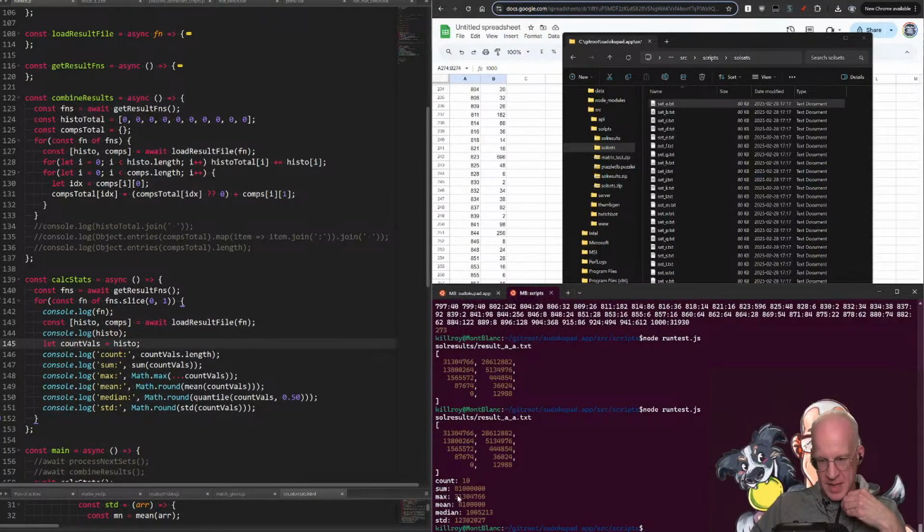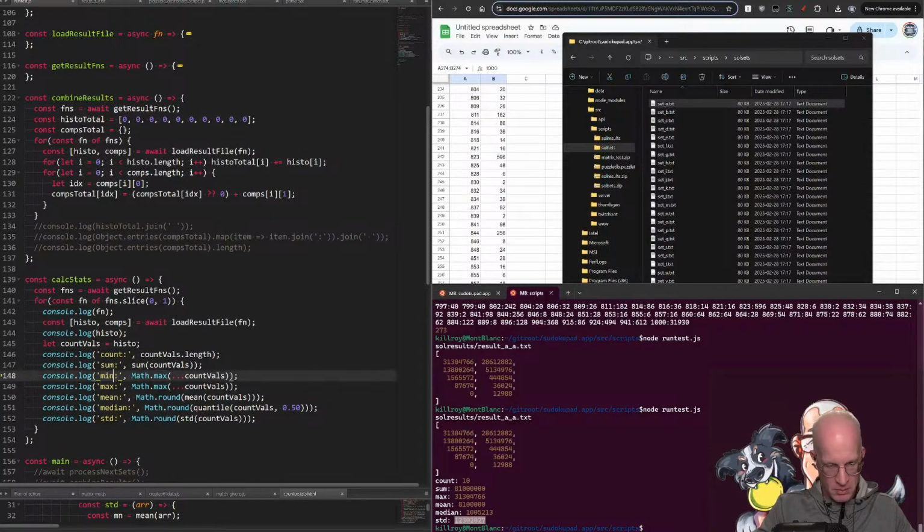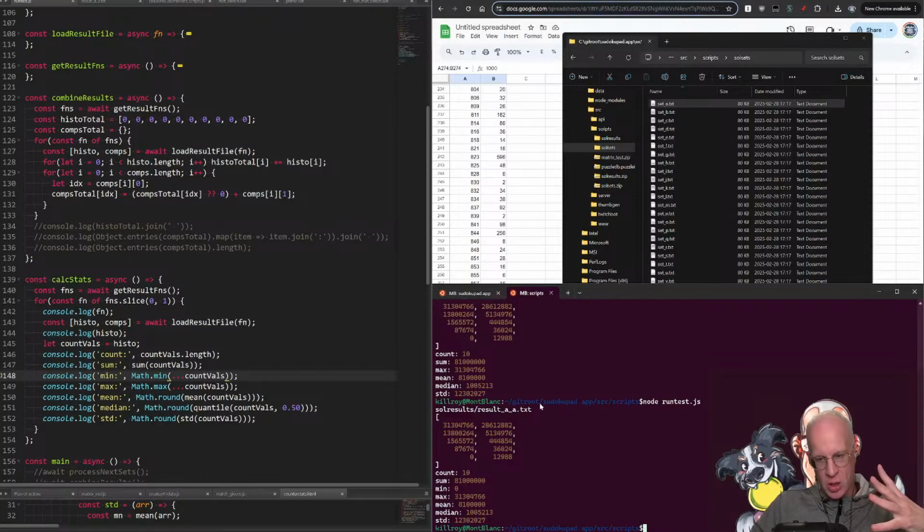The total sum is that. The maximum value is this. The mean is that. The median is that. And the standard deviation is that. So I think max, mean, median, and standard deviation might actually make sense here. And maybe min might also make sense. And then what we can look at is across all of them. Actually, min will always be 0. We might want to exclude 0.